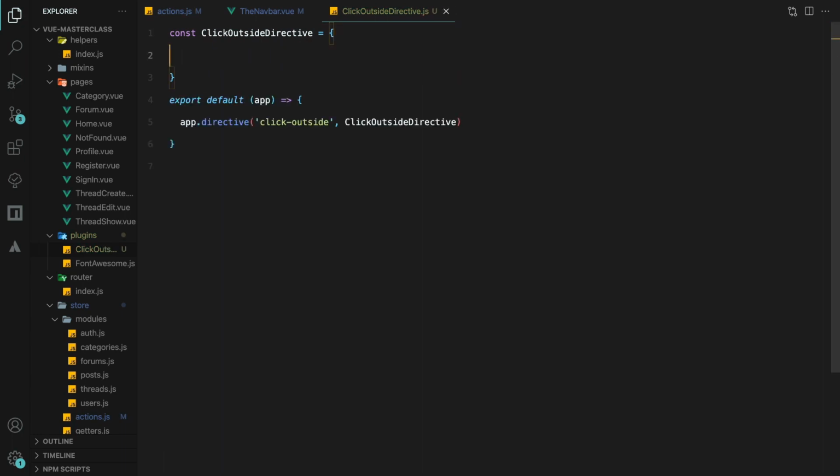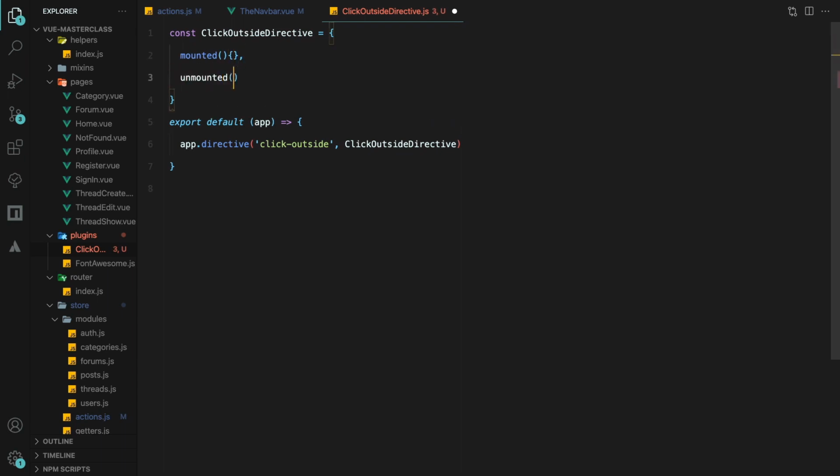Just like a component goes through some lifecycle hooks, so do directives. And in Vue 3, they've been renamed to better match up with the component lifecycle hooks. So, the two that we are concerned with are mounted and unmounted. In mounted, we will set up our event listeners on the document to listen for a click outside of the element with the directive. And on unmounted, we will clean up the event listener, just as we would want to do in a component.